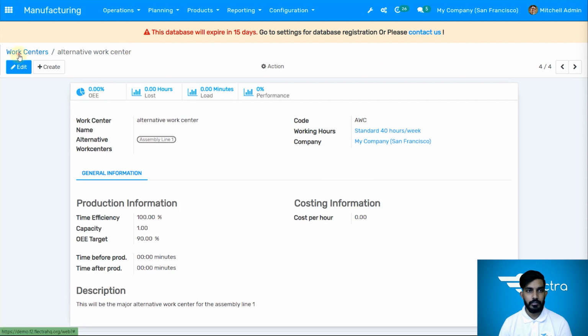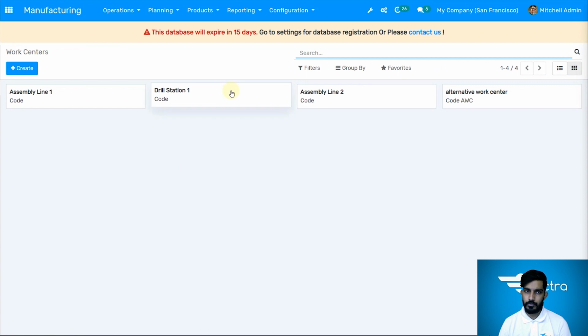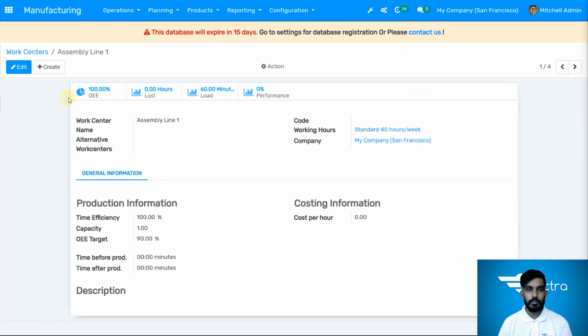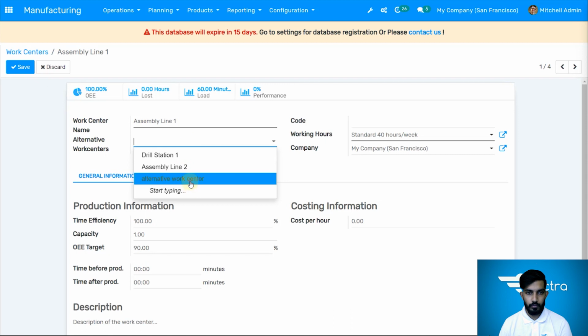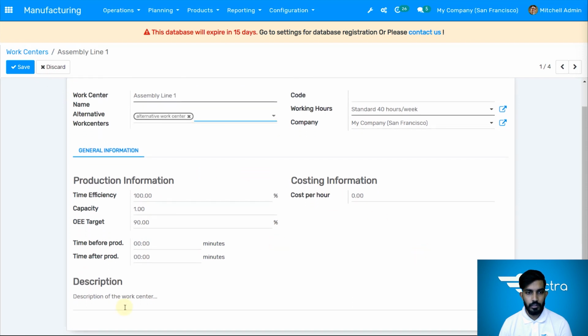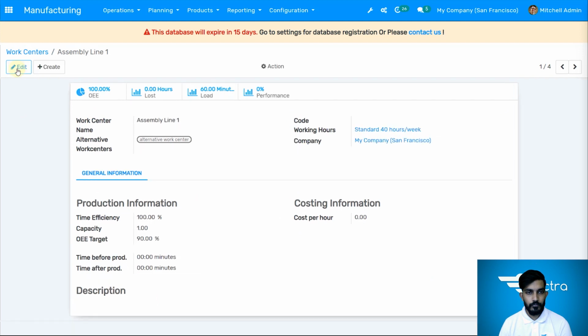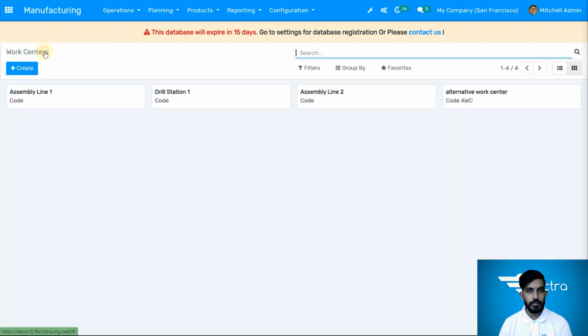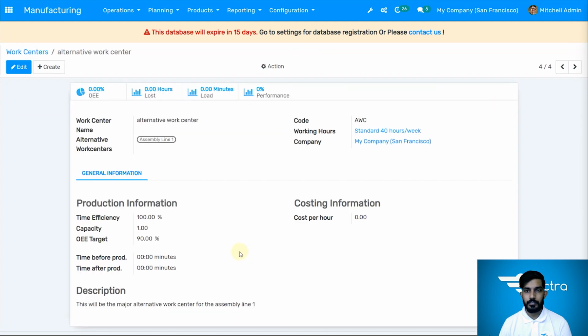Let's jump back to the work center again. You can set the Kanban view as well. So this is the alternative work center. You need to go to assembly line 1. Let's add it, and you need to set the alternative work center from here as well. You can set up the description from here too. Let's save it and go to the work center. Now you can see that the alternative work center would be used by the employees.